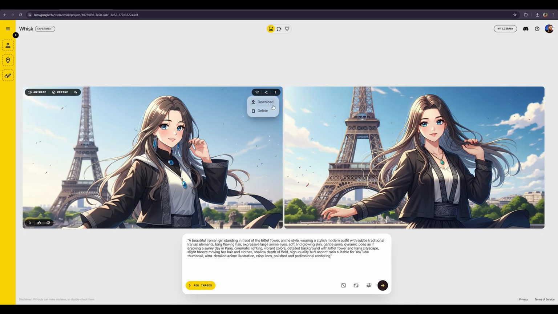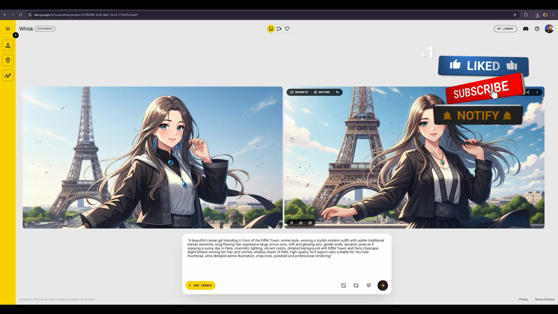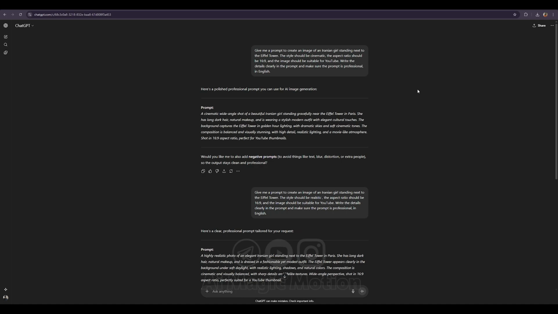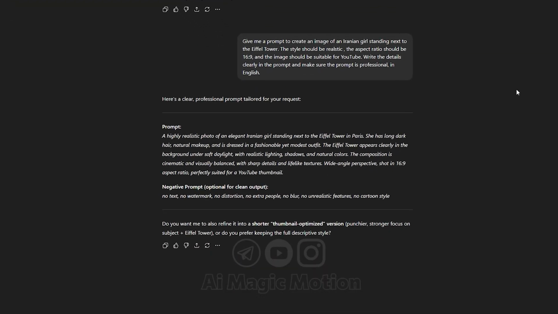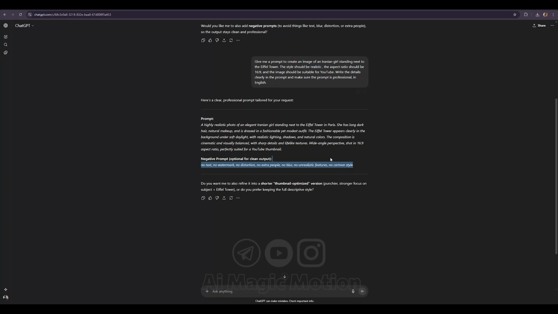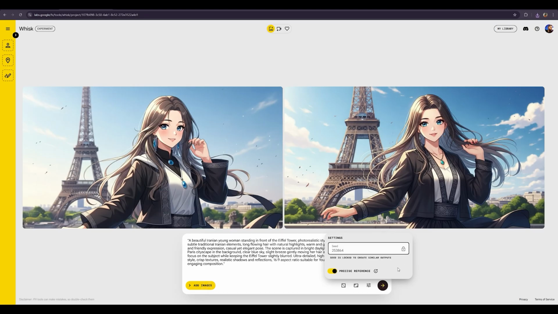If you want to download any of the images, just click on the 3 dots on the site and save them directly. Now let's create our second image the same way. This time, I asked it to use the exact same prompt, but generate it with a realistic character instead of anime. Copy the new prompt from here, paste it back in, and make sure the lock option is enabled again. You can also switch off this extra setting if you don't need a reference image.